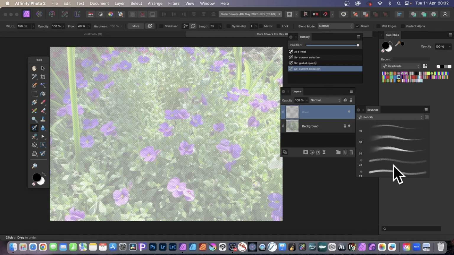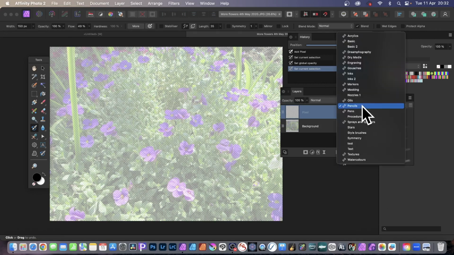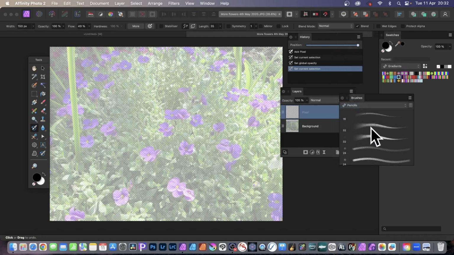But you can choose a whole load of different pencils here. Also, you could, of course, use ink or any of these others. You don't have to use pencils. That's inks, engraving. All these are great brushes that you can use to draw something with. So let's just go again. Pencils. And I'm going to go with that one, 32. Set the size again, about 120 so you can see it. And then apply it.